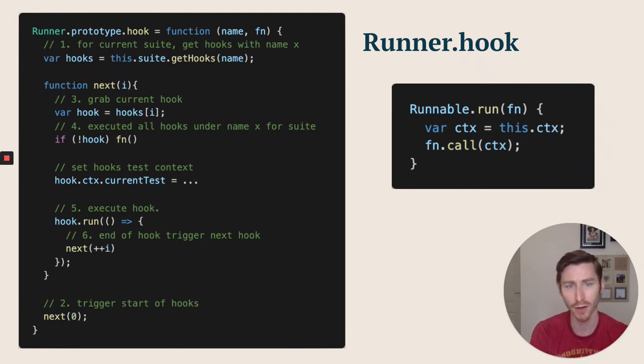That hook.run method comes from the runnable.run method, shown on the right, as the hooks inherit from the runnable. All it does is call this function with the current context. Now finally we can look at the run callback, as in where point number 6 is. We're going to increment the hook index and call it again, which will trigger the next hook under the given name.